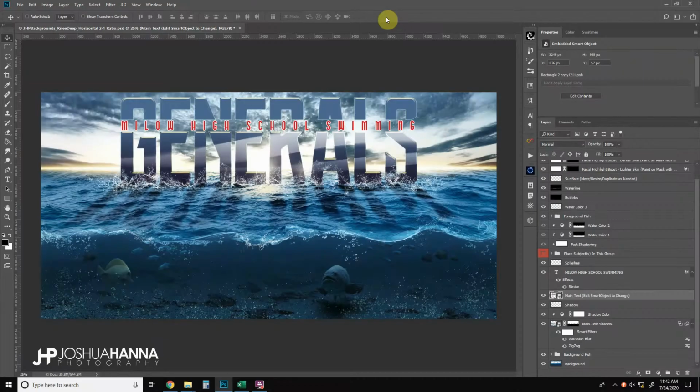Alright, quick little look at one of our newest designs called Knee Deep. Just wanted to do this short little walkthrough to point out a couple little things that will help you get the best use out of this template design.